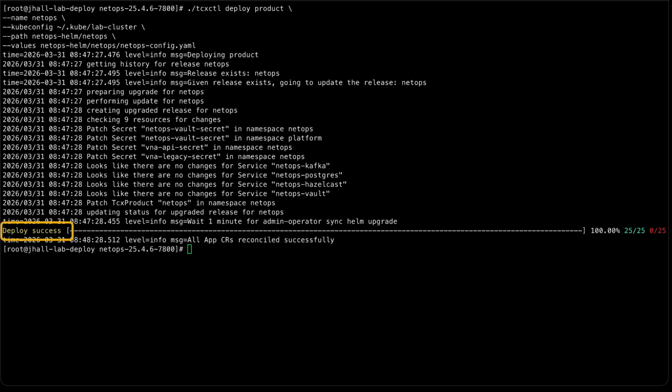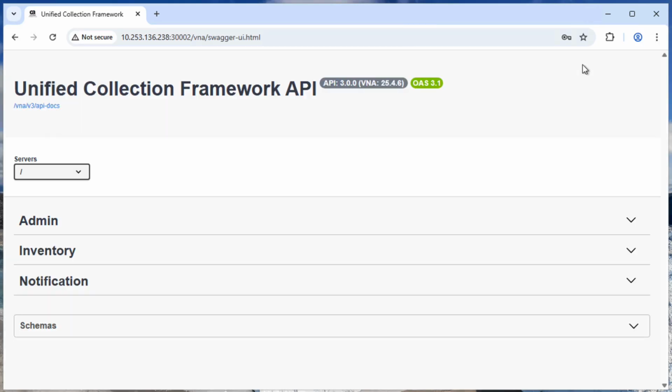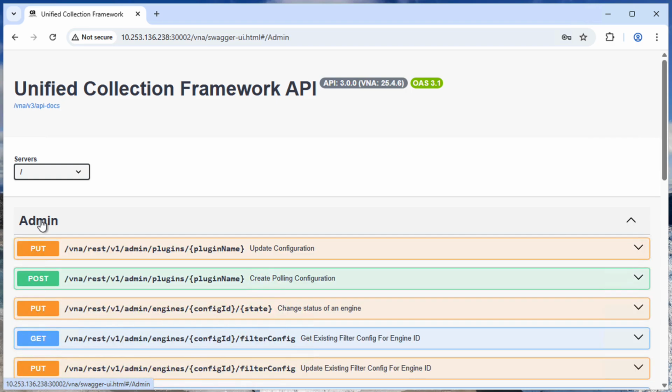Once successful, you can now access the Unified Collection Framework Swagger UI by launching a browser to any cluster IP in your deployment with the port 30002 followed by VNA. The default user and password is admin. This completes the Unified Collection Framework deployment.